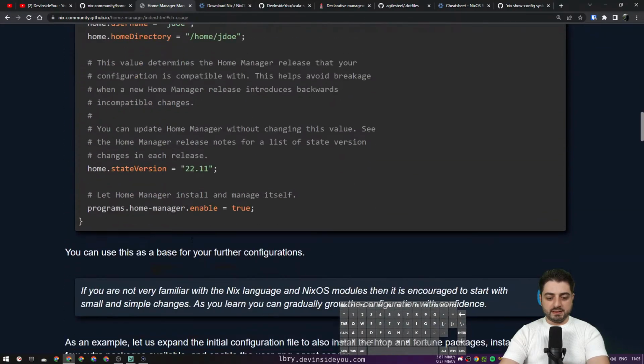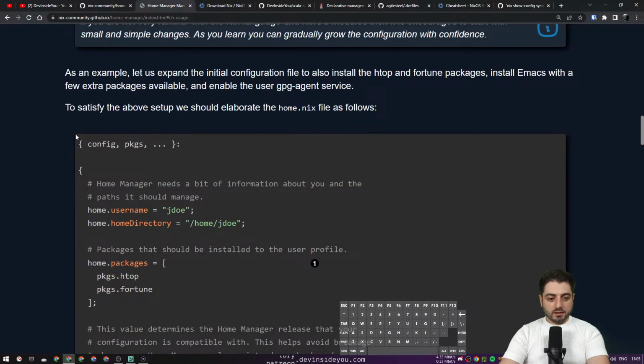Okay, so we copy pasted this. Let's expand the initial configuration file to also install the htop and fortune packages, install Emacs with a few extra packages available, and enable the user GPG agent service.